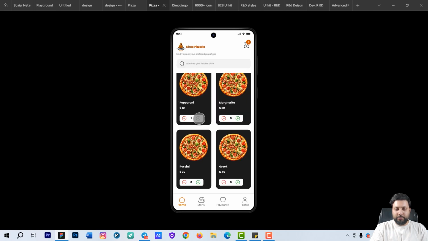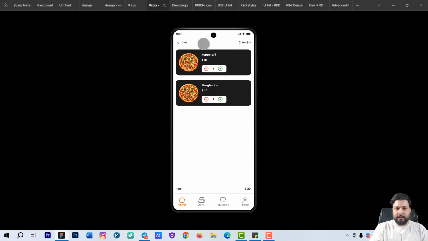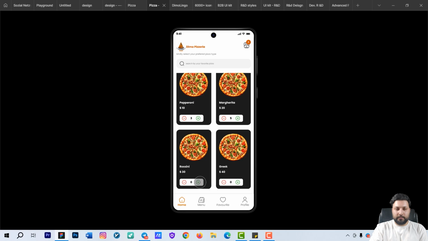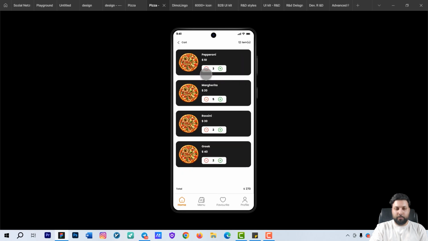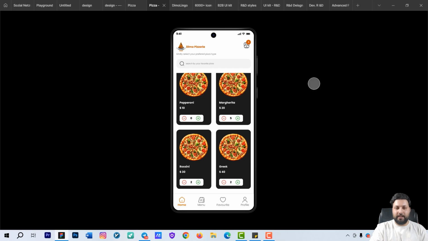Cart 0, 0, 0. 1, 1. Here you can see 1, 1. Then 2, 2. The items, 4 items, the price. Pay attention to the items, to the price. Cart 1, 1, 2, 2. Here we have 4 products. I turn the pepperoni to 0. Wow, amazing. That's amazing, guys.